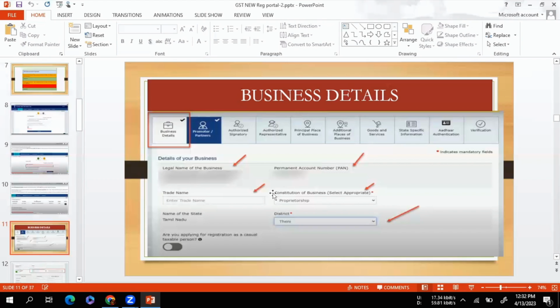From here, we have to enter them. In each and every form, mandatory fields are asked for. Mandatory fields always appear with a red star mark. We must enter the mandatory fields.